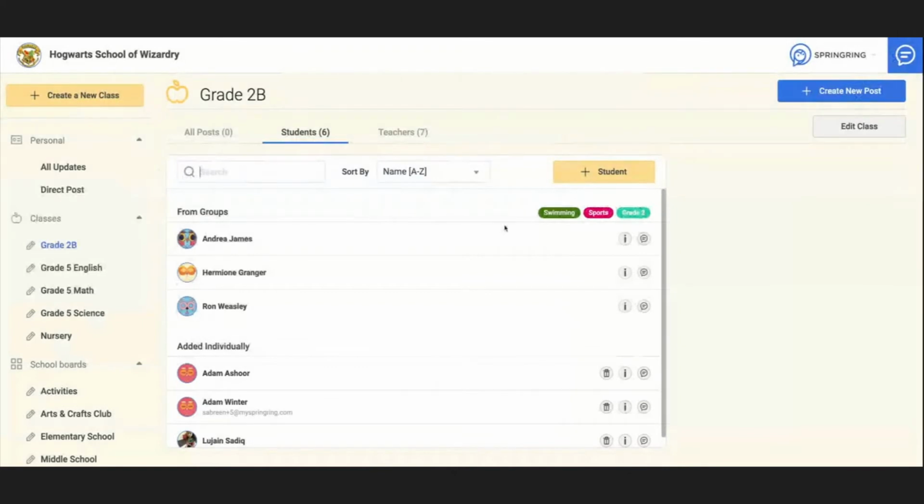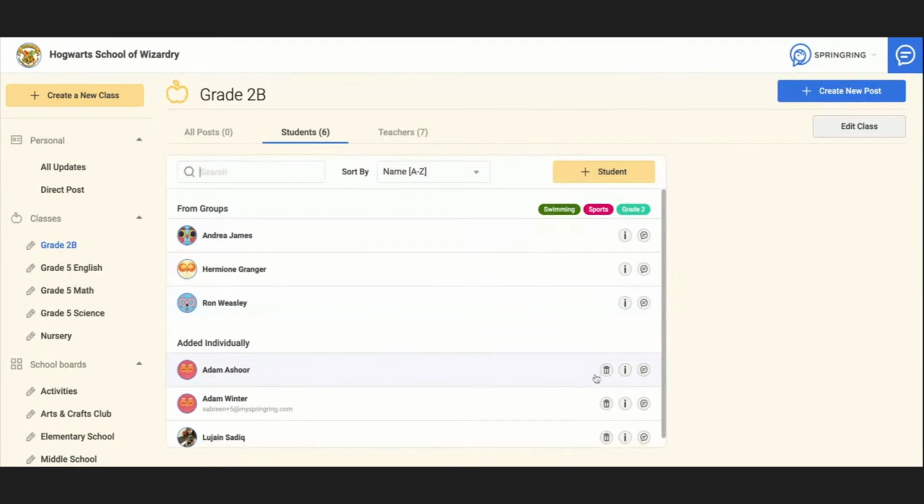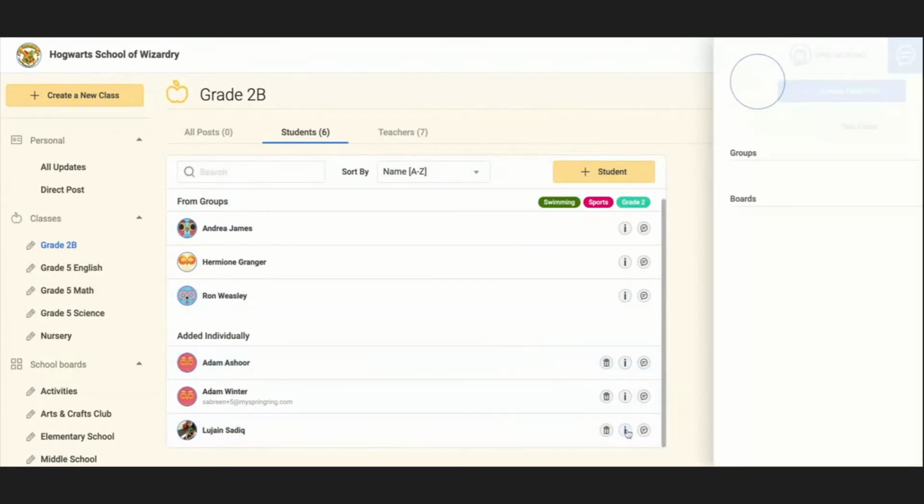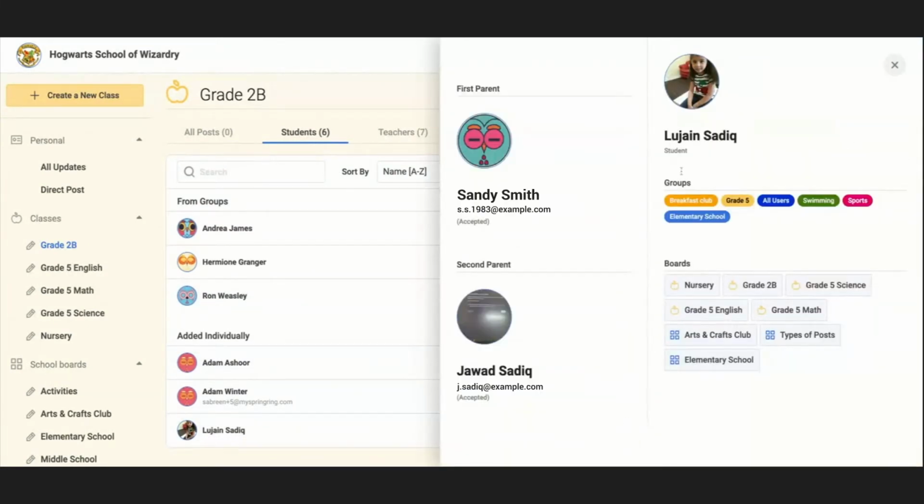So you can see, for example, information. So let's say I want to see information about this student here, and you get to access the name of the student. These pictures will be updated by parents as well, so it will be richer in terms of also seeing pictures of your students, or even the parents as well. And you can see both parents and what their status is. This accepted means that they've accepted the invitation and they are on Springring.